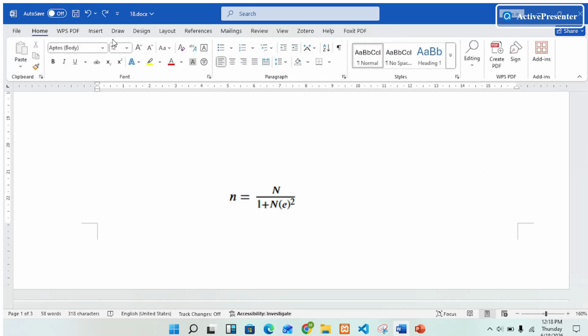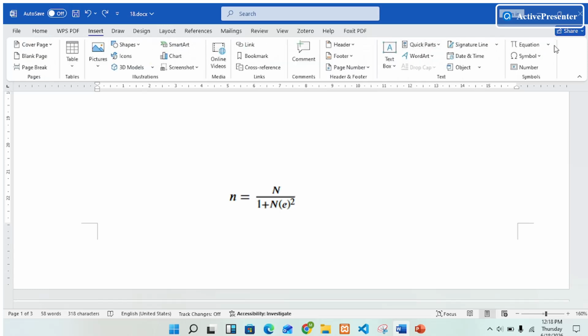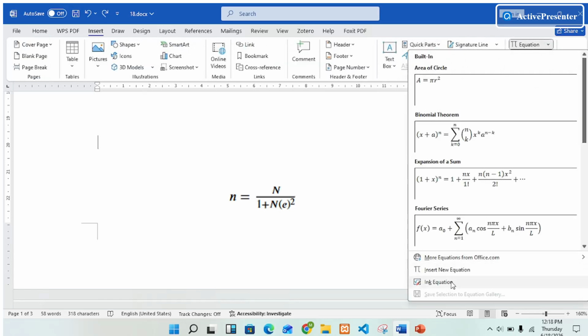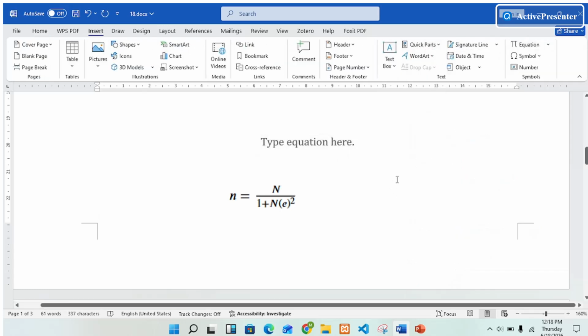So you click on the Insert tab, go to Equation and expand it, then go to Insert New Equation. Once you click on Insert New Equation, you will find that the equation canvas will now come here, and then you can type whatever equation you want to type. So we are interested in typing this Yemani's formula.